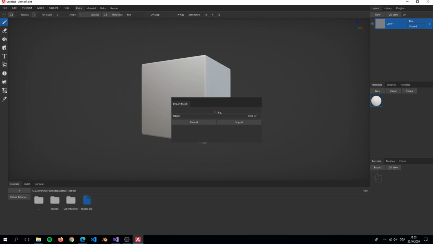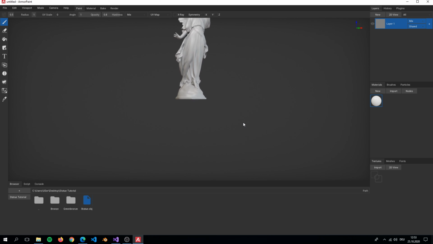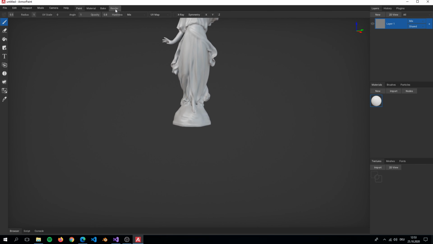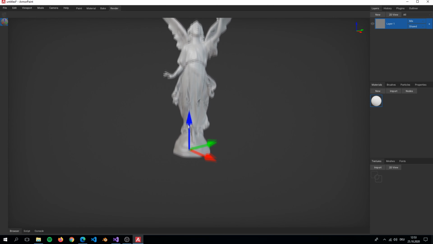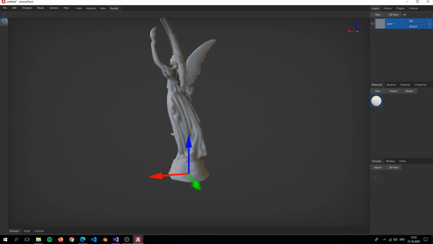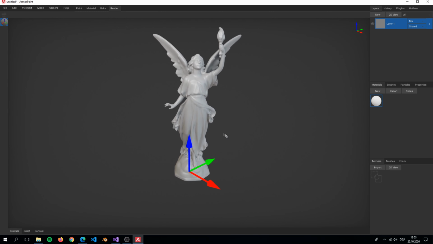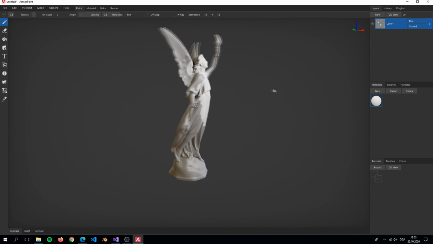Drag and drop the OBJ file into Armorpaint. Go to Render and set the model into Workspace. Now we are ready to paint.